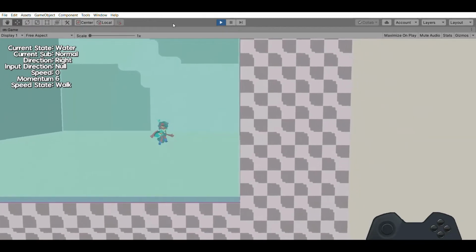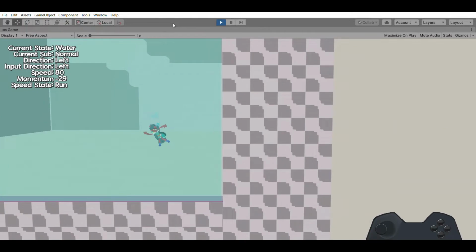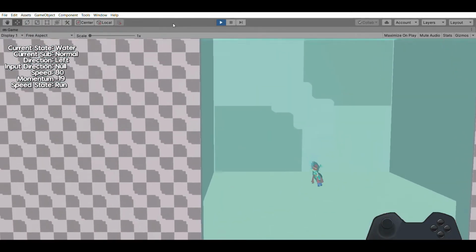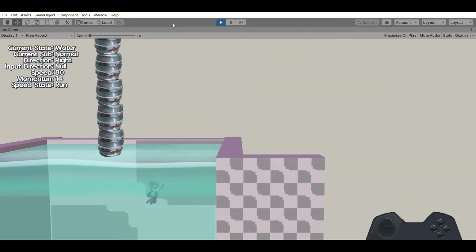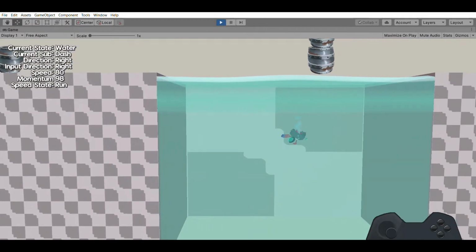So all we really have to do for my system is have the water detect if the player has collided with it when the player is not in the water. So if the player is falling into the water, then all we have to do is detect if the player is moving downwards. If they are, they have moved into the water, and then the player will be set into the water, which has its own logic.